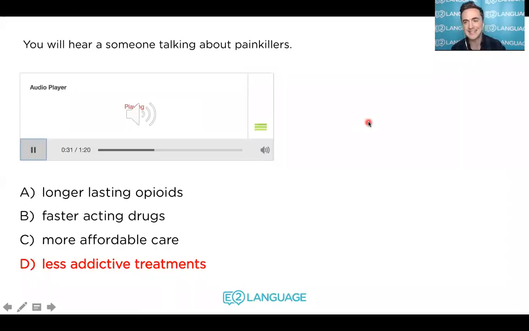D, less addictive treatments. So if you're trying to combat the national epidemic of painkillers, you want to develop painkiller treatments that are less addictive. If you got D, great work. That was a bit of a tricky one, but that's the kind of level of difficulty that you will get. And you can see that understanding what comes before is the only way to anticipate what will come next.